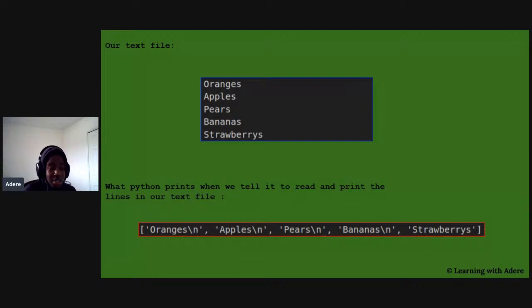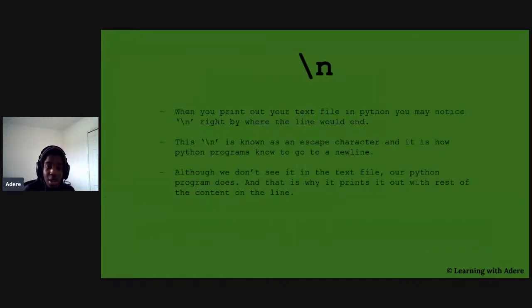The reason it does this, and we'll be learning about this as well because it's going to be useful for a lot of things, is because of this symbol at the end, this \n. Why is it adding this \n is what we're trying to figure out right now, right? That doesn't make any sense to us, because we only put oranges, apples, pears, bananas, and strawberries in it. So when you print out your text file in Python, we saw that \n right behind where the line would end.